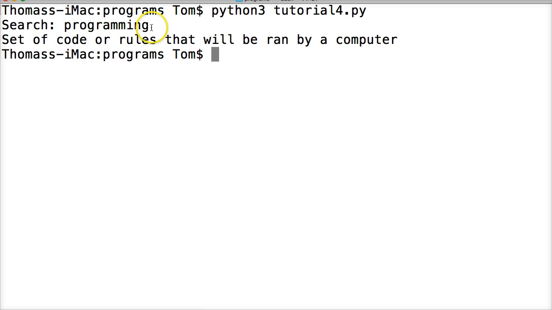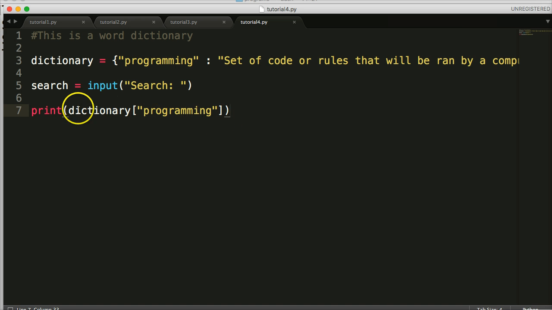Alright, so I put in programming here, but this might confuse the user a little bit. When you look at a dictionary, you usually have the word followed by the definition. So let's go ahead and change our program a little bit to make it look a little bit better.